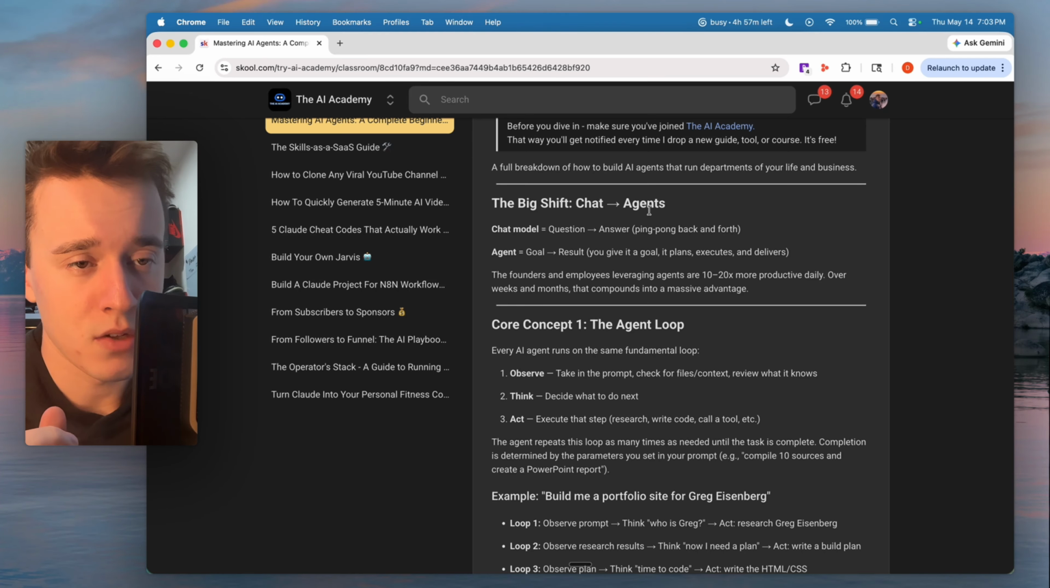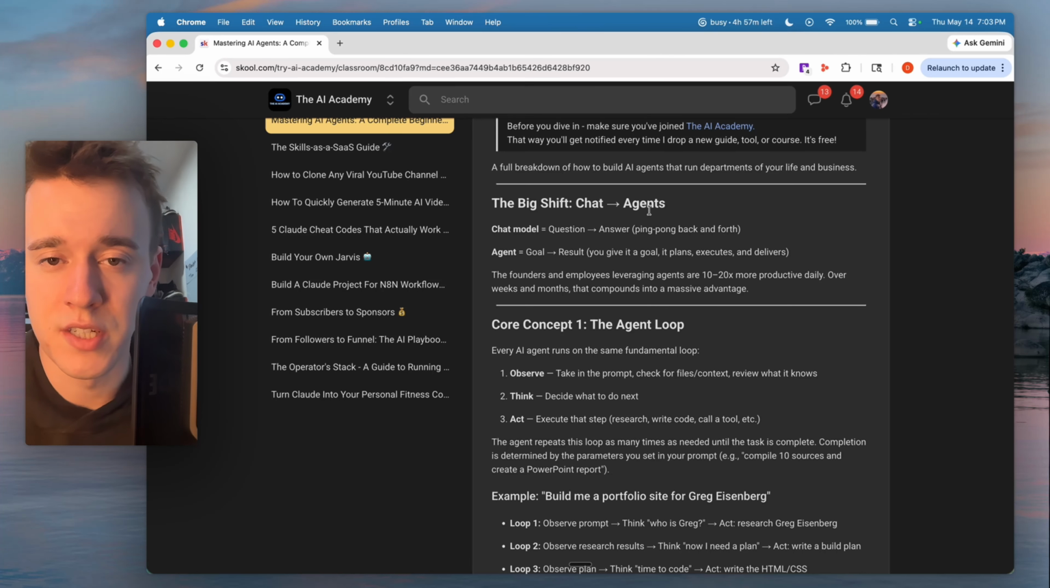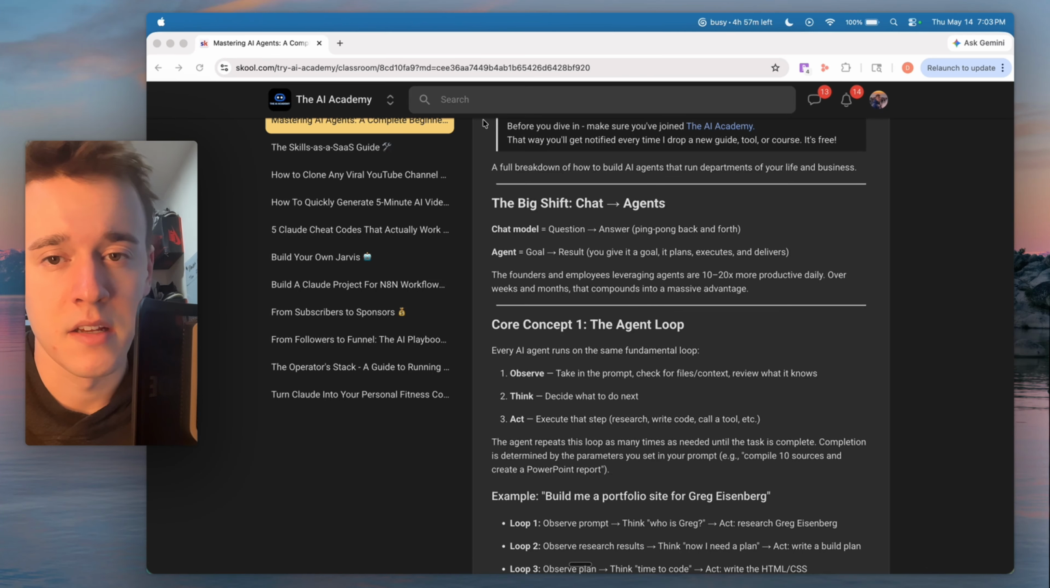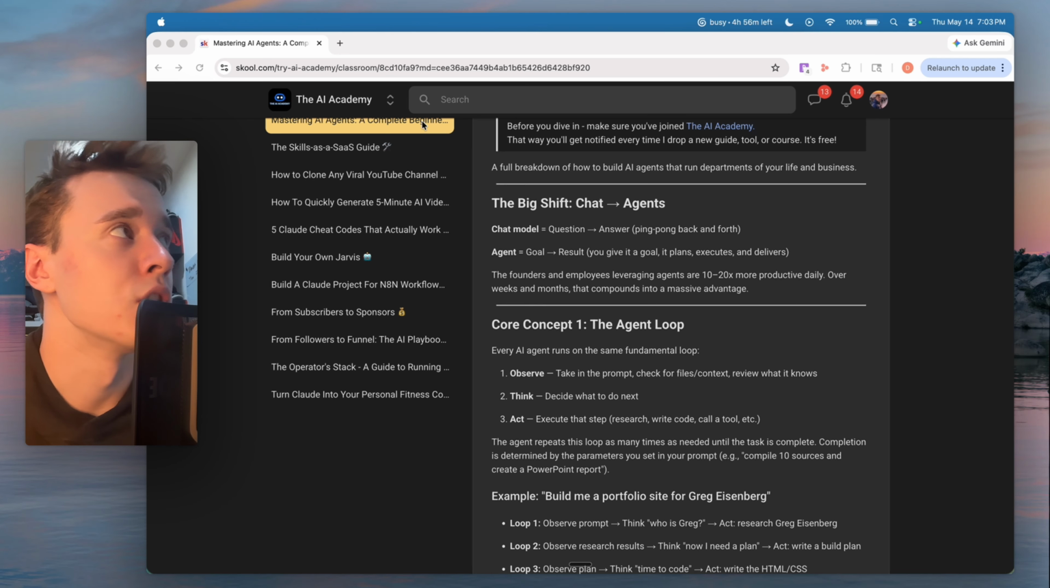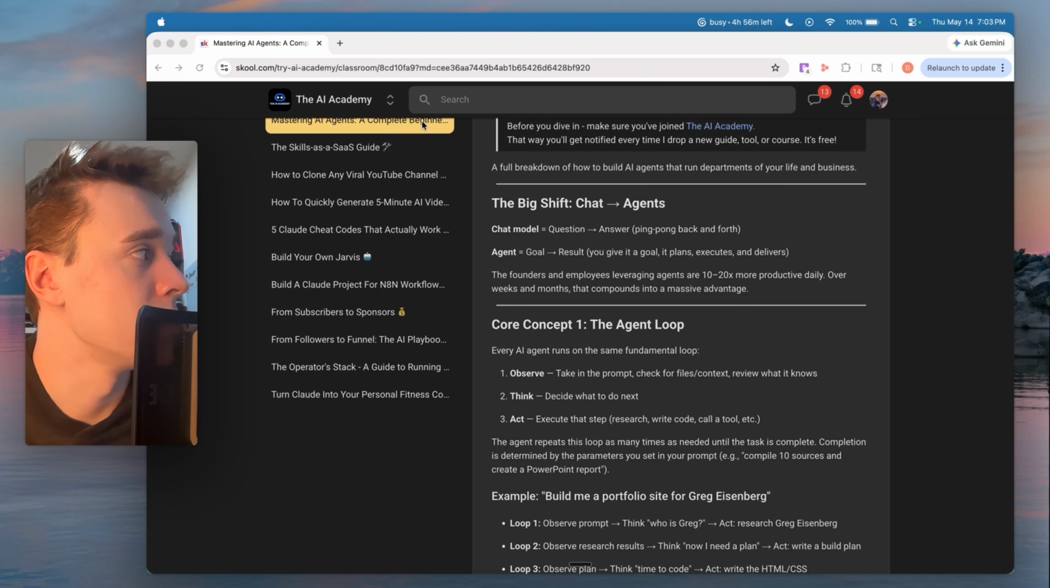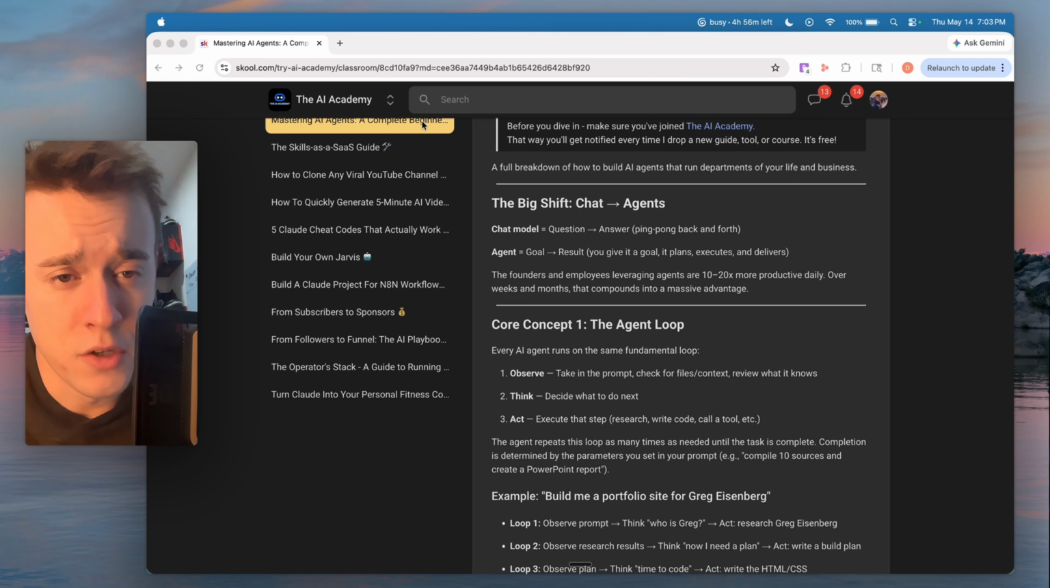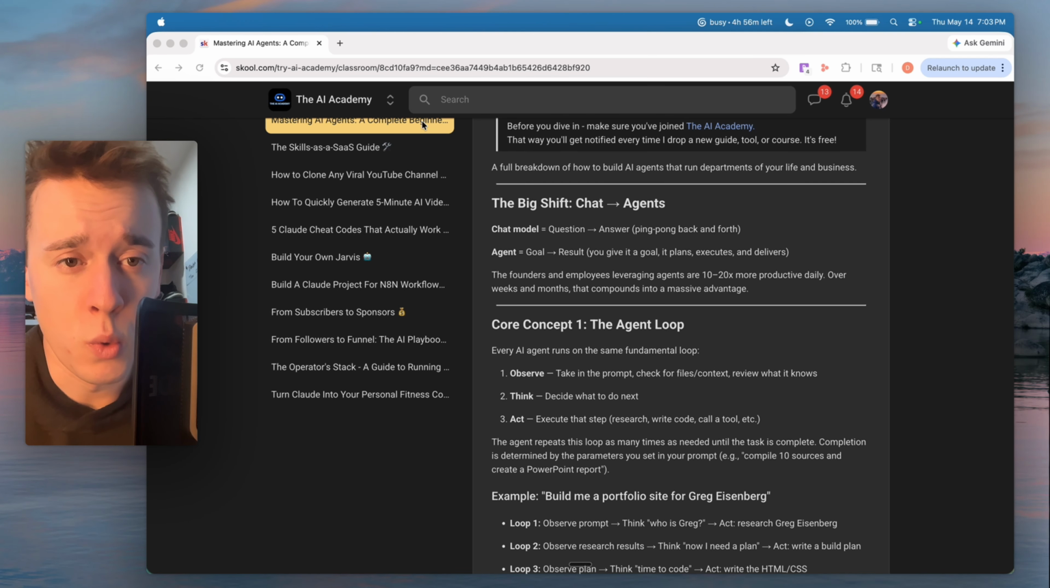In a chat model, right, you have a question, you get an answer. For example, you're pinging back and forth, right? With an agent, you just have a goal of what you want to get done. You give it the goal and it plans and actually executes, versus if I'm prompting Claude on what the weather is today, there's no goal there. It's like a Google search, kind of.